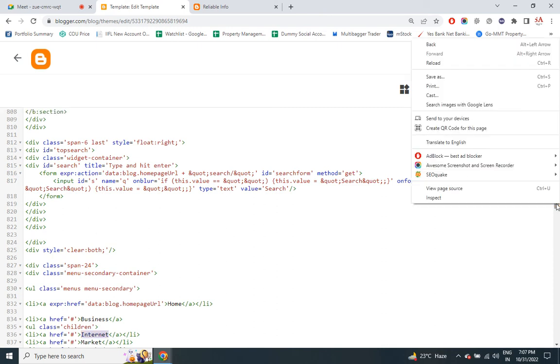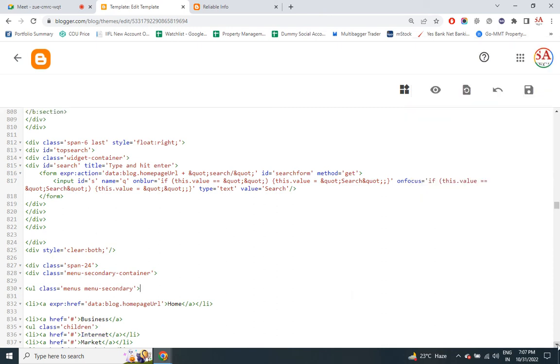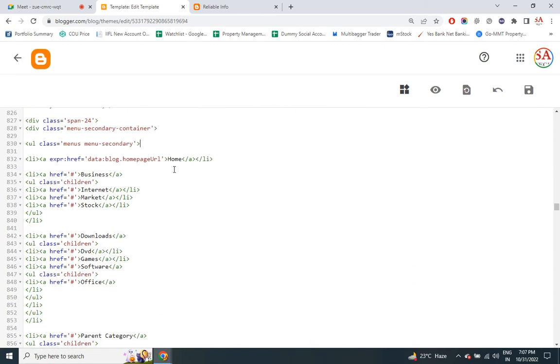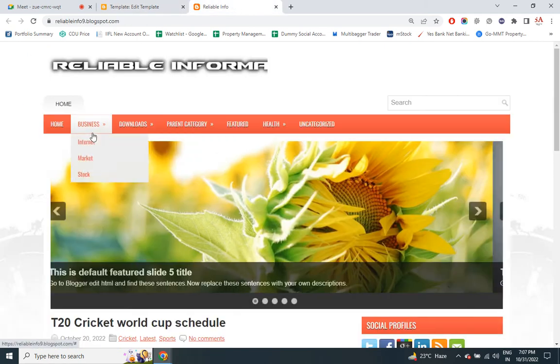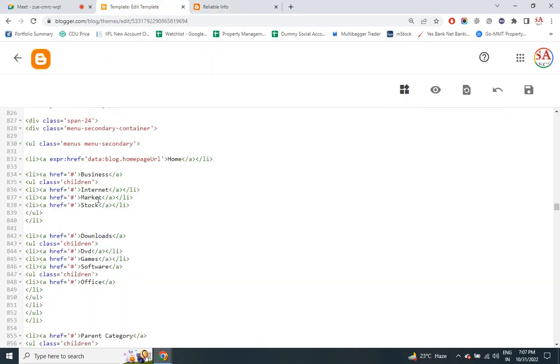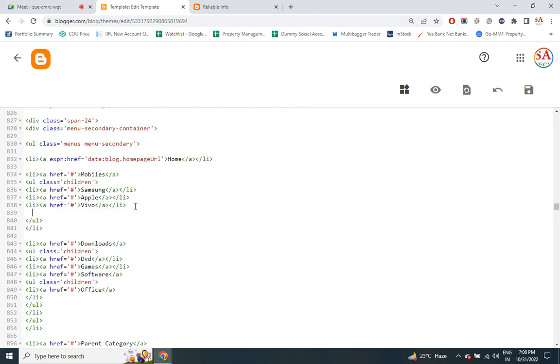This is the way we need to tally. So I can see here exactly the setup as it is on the website. Under Business we have internet, market, stock, and that's what is reflected here. So just change this. I want it here as Mobiles, below which I want the first one as Samsung, Apple, Vivo, let's say Realme.